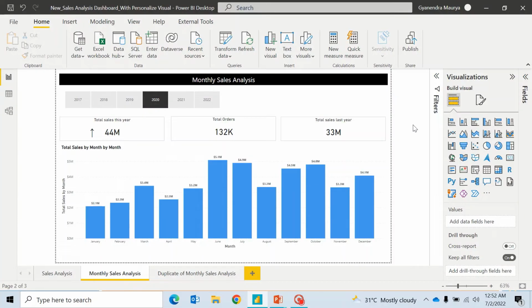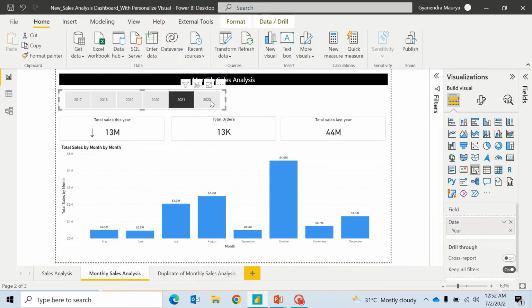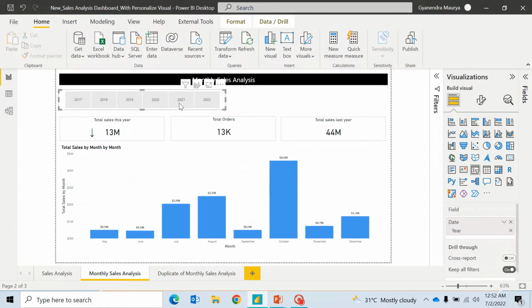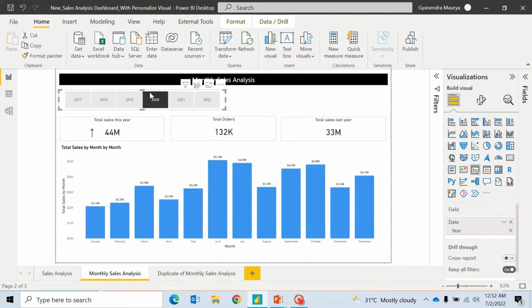All right, guys. So now I'm on a sample Power BI report that I have prepared for showing this custom message video. As you can see here on the top, I have a year slicer, so I can slice this entire data using this year slicer. These cards are showing total sales this year, total orders, and total sales last year. If you notice, when I'm changing the years on the top, everything is changed.